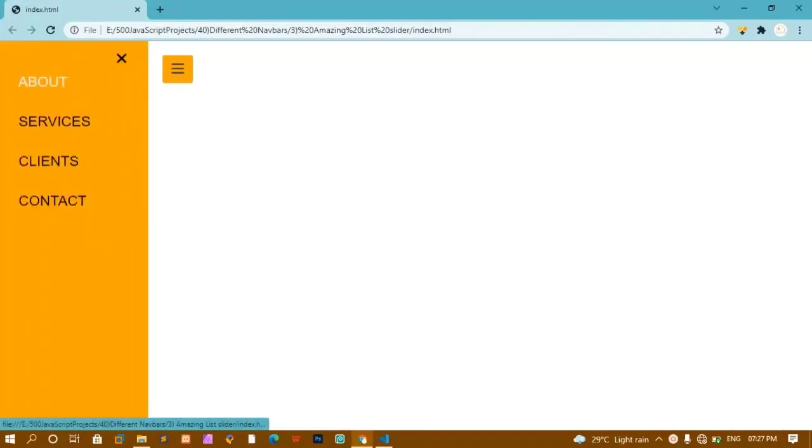Hello guys, in this tutorial we are going to make this Navbar slider. Here I am having this menu bar, and whenever I hover on this, the background color is getting changed, and here I am having this white color. Now when I click on this, you can see my Navbar has come here and my menu bar has come here, and here I am having this cross symbol about services, clients and contact.